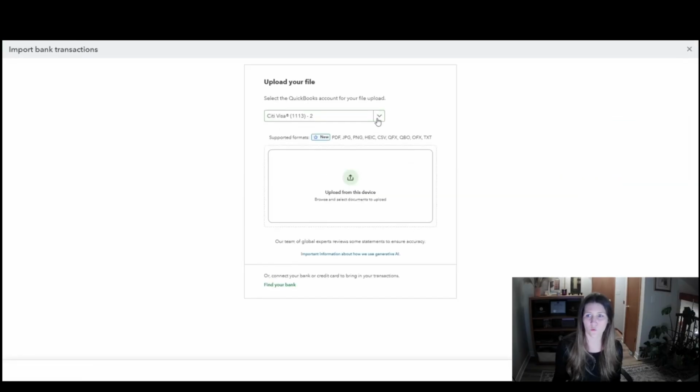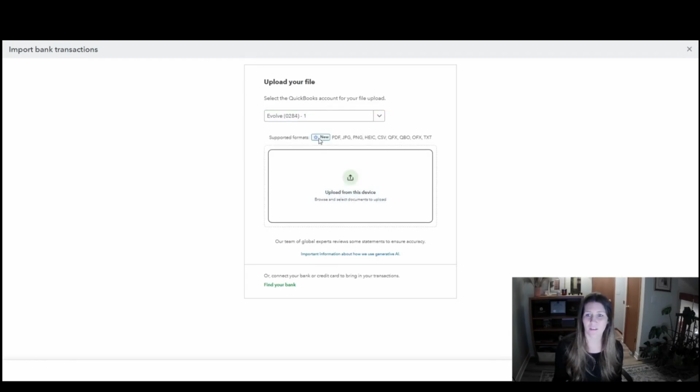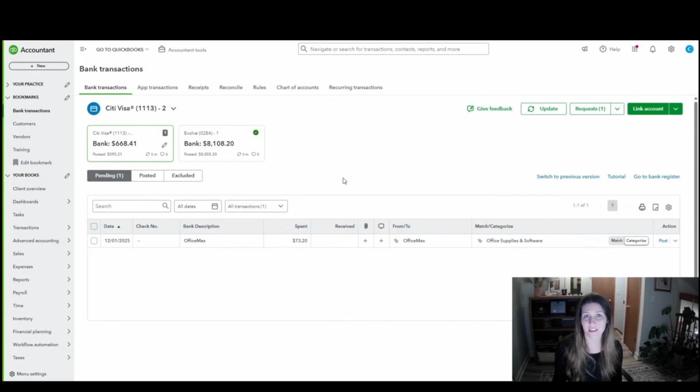It's going to ask you which account you want to upload the file. So if it's the credit card, we'll click the Citi Visa. If it's the checking account, we'll click the checking account, and then you'll upload your file here. Like I said, I'm not going to get too much into that, but that is a last resort I would recommend using if you get to that point, but I hope you don't.